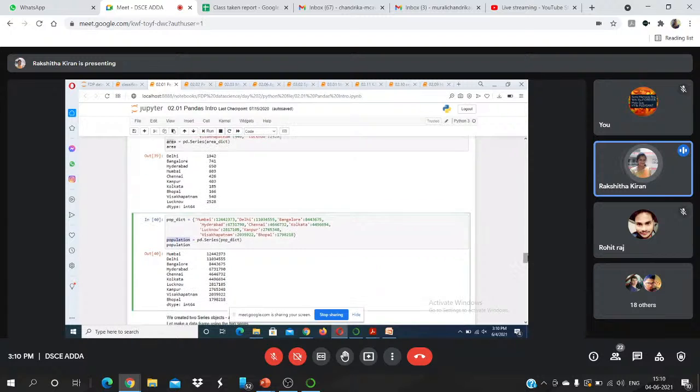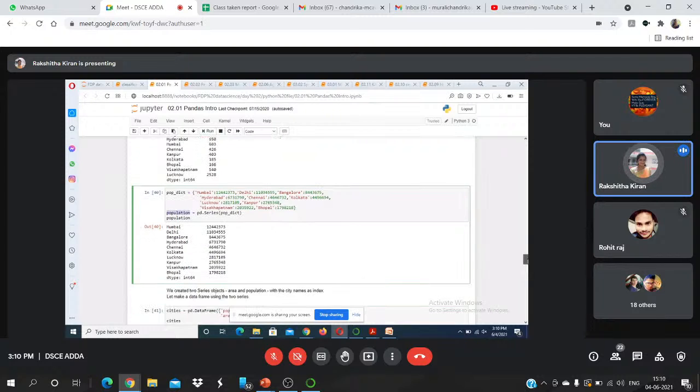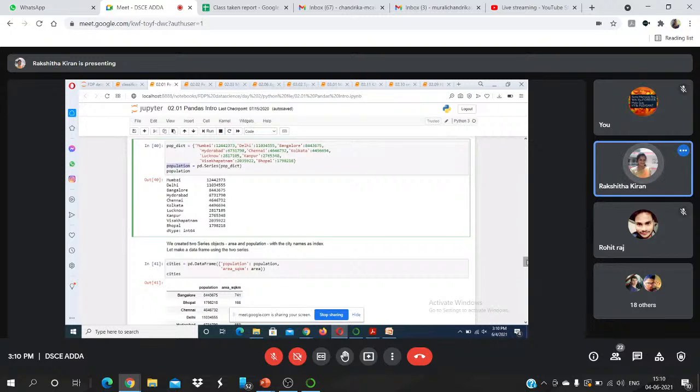So if I have to merge these two series, there is something common, that is the city name. So I am merging those two into one particular data frame. You can see this function, pd, the pandas library, dot DataFrame. Using this data frame, I am combining these two series, population and area per square. So these are the titles.